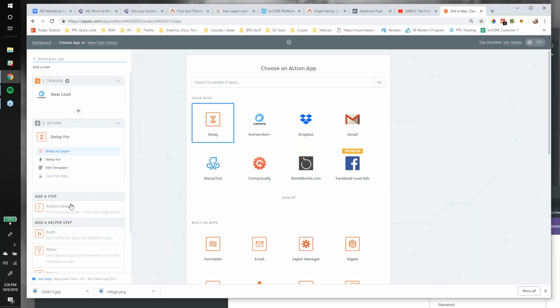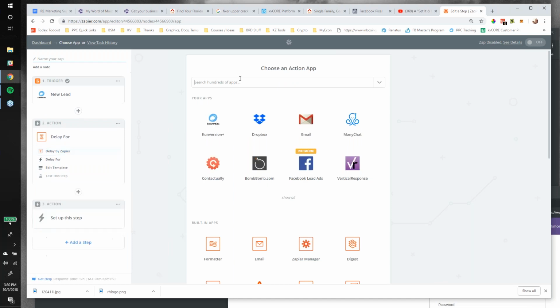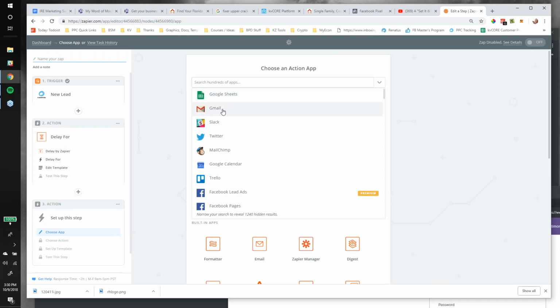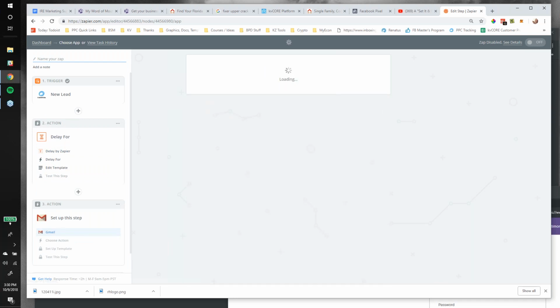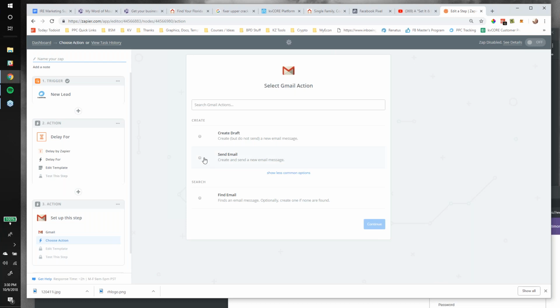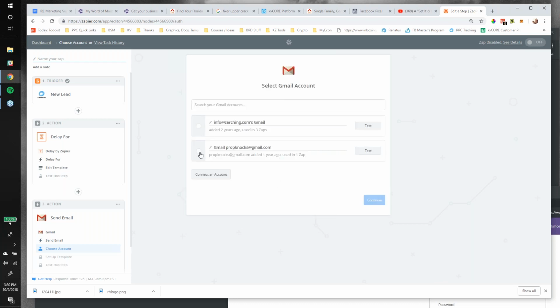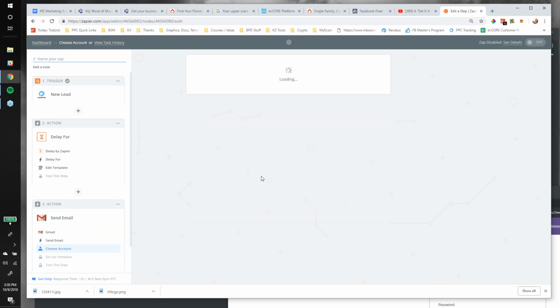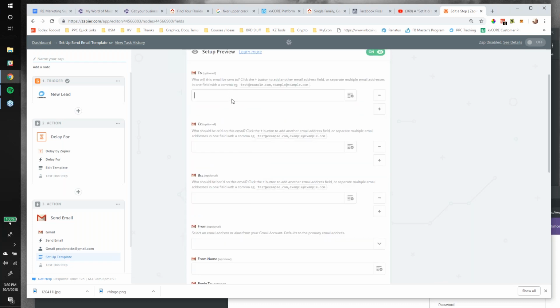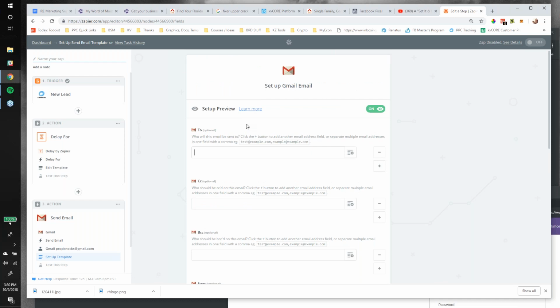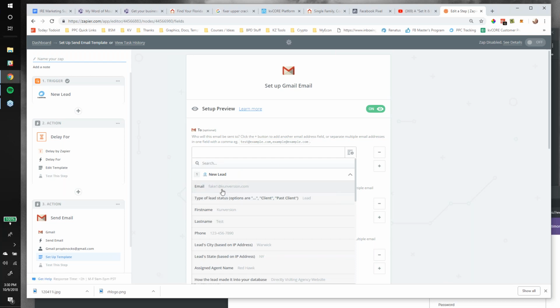And then my next one, after that delay of 37 minutes, I'm going to pick Gmail as my app. Send email. Okay, my account was in there. And say this is a different Gmail than you're using with your site. It increases the chances that the email will actually get through. So we'll pick the lead's email address.